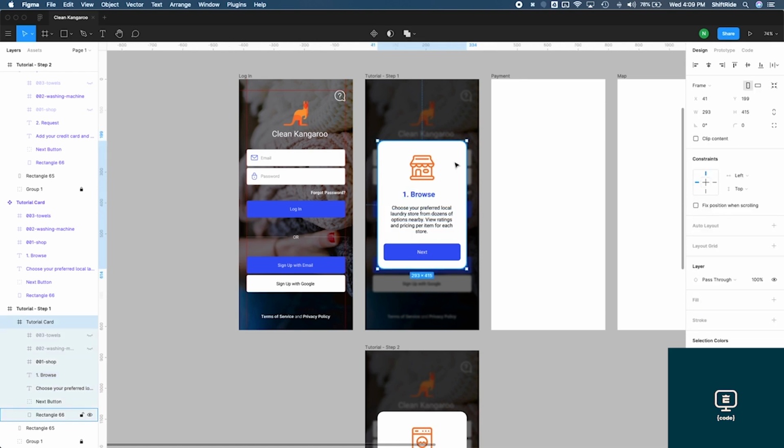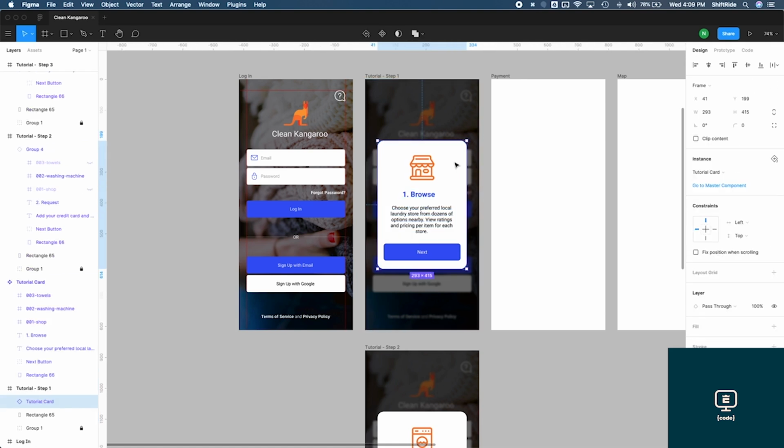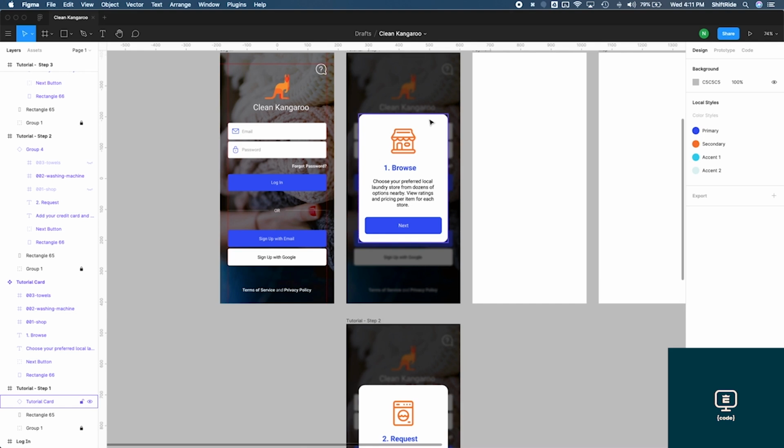to having it as an instance. And you can see now it's an instance again because it has a little purple border, as well as on my layers panel it says tutorial card, and it has the little icon that we had before. So now I know this is an instance of that component. So feel free to take advantage of components wherever you can. Whenever you see you have multiple objects that are related or look the same, you probably can put them in a master component.